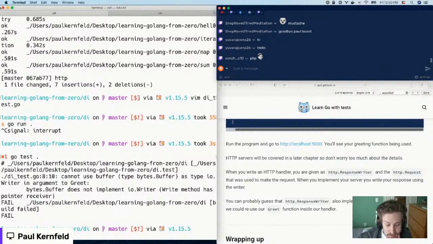Okay, so my prediction was not correct. It says cannot use buffer as type io.Writer in argument to greet. bytes.Buffer does not implement io.Writer, and it says Write method has pointer receiver. So I think that's actually a better way of failing, because the compiler kept us from making that mistake at compile time instead of letting something weird happen at runtime. So I like that a lot. I'm going to do a git reset.